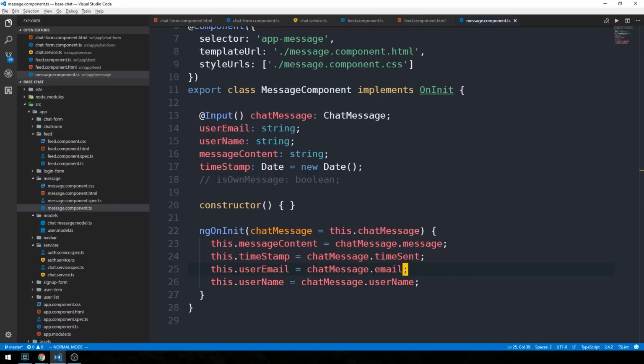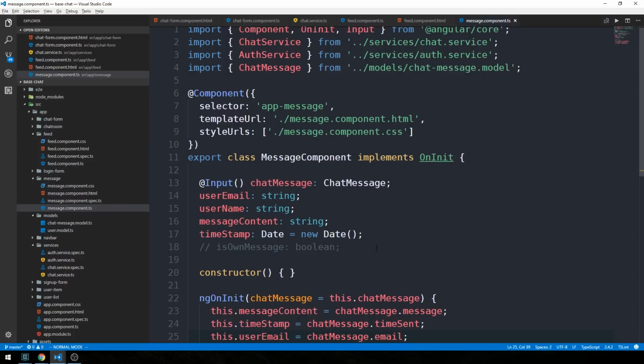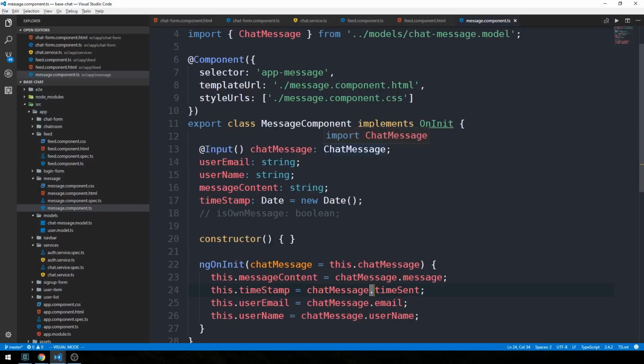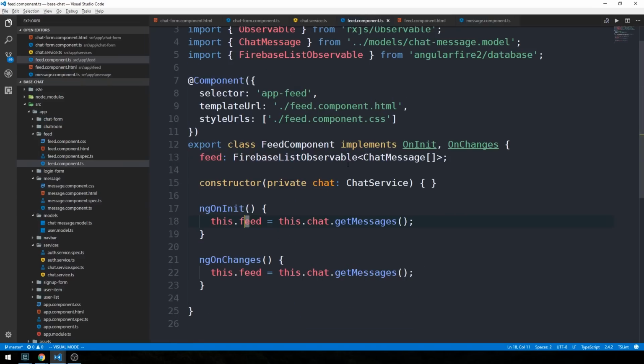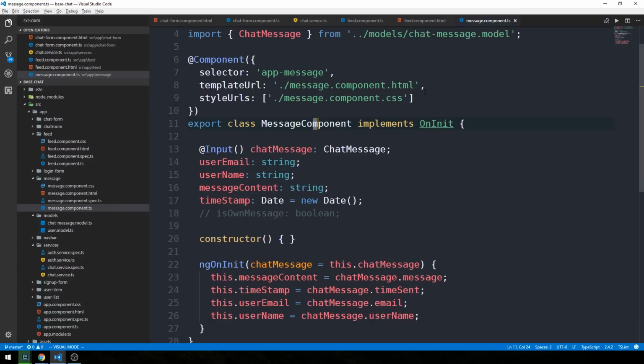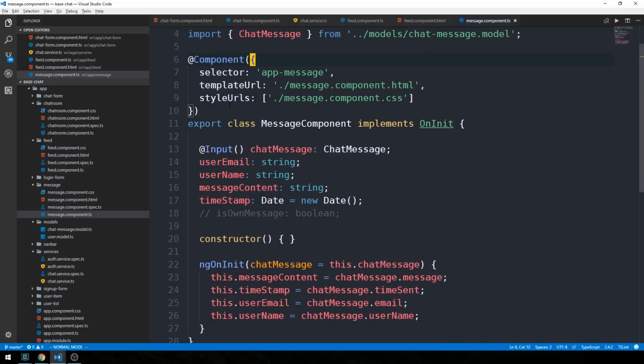Okay, so far so good. So when our message component is initialized, in other words, when an instance of a message component is initialized, we're going to set the various properties that we have on it here, so the email, name, content, and timestamp, to properties that are on this object, chatMessage, which gets input into this message component. Just to revisit that once again, you can see that we are passing it via this one-way data binding here, chatMessage inside of our feed. Okay, so I'm going to go ahead and save the feed, and we'll save this. And let's go ahead and take a look at our page.